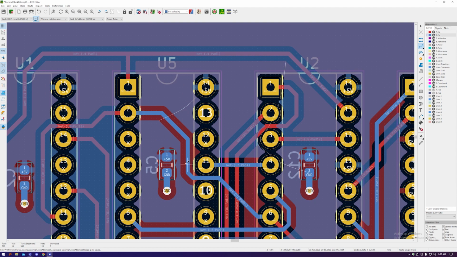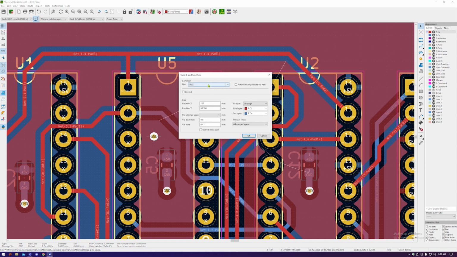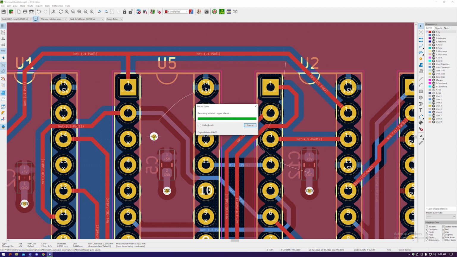In this case, it's a surface mount component, so it doesn't exist on both sides, so I'm going to have to add a via. I'm just going to pop one here, right in the middle of the plane, which is connected to ground. So what I do is right click, press E for properties, select 5V, because I want a 5V via instead.